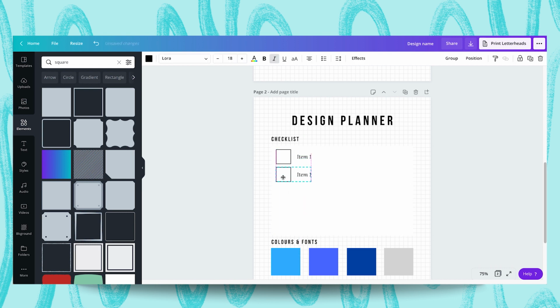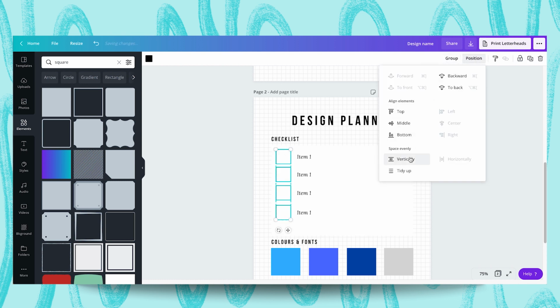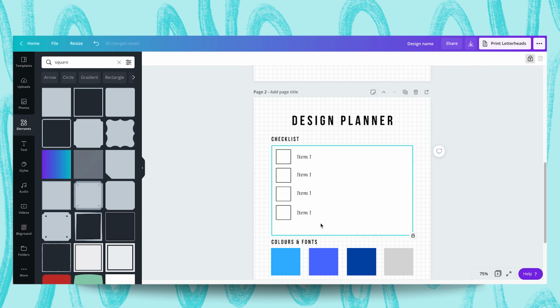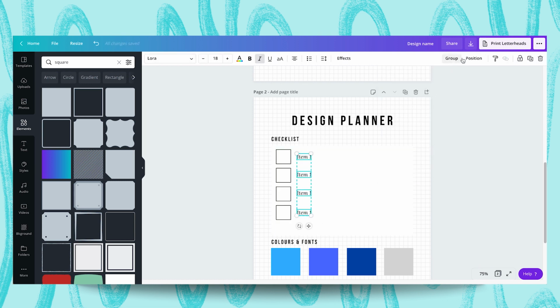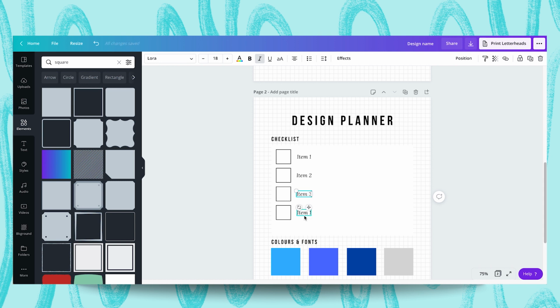And just for an example, let's do 4 items. And just to make sure that these are properly aligned, what we're going to do is we're going to select the boxes first, position, space evenly vertically, and then the text, position, and space evenly vertically. And these are looking right. So we've got item 1, item 2, item 3, and item 4.